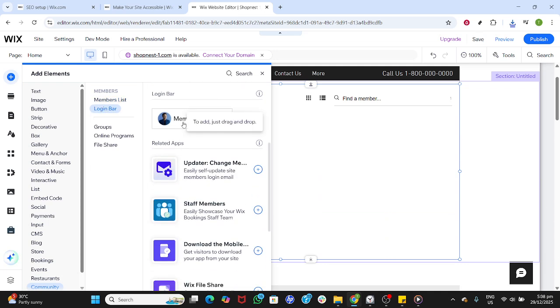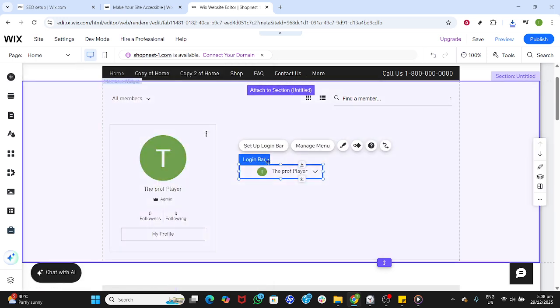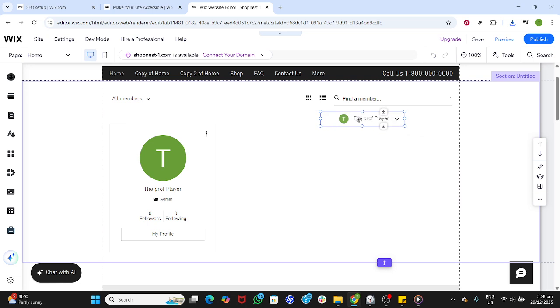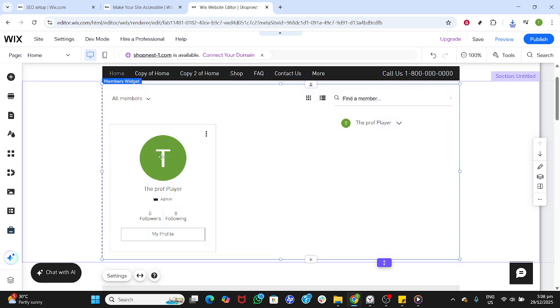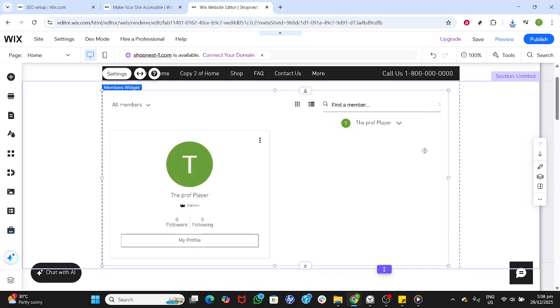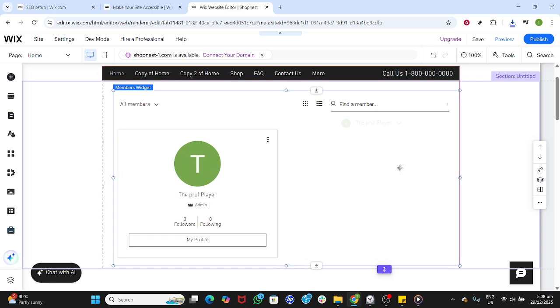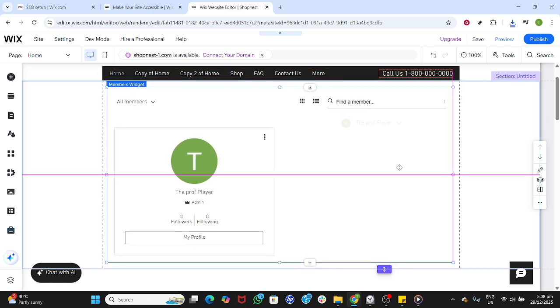Return to the Community category and add a login bar. Drag it into a visible spot, ideally near your header or top section, so returning members can sign in quickly. Use the on-screen drag handles and alignment guides to position everything neatly. Make sure nothing overlaps other content and that your spacing feels consistent.